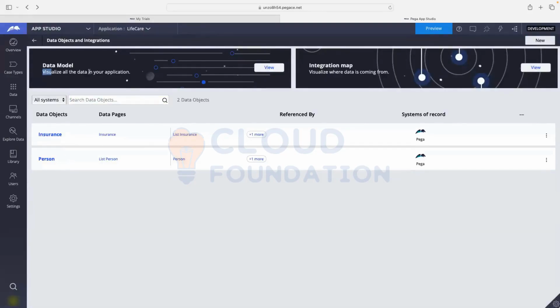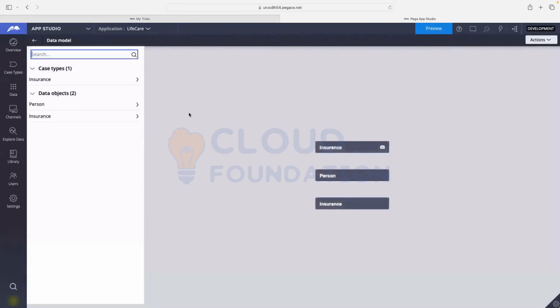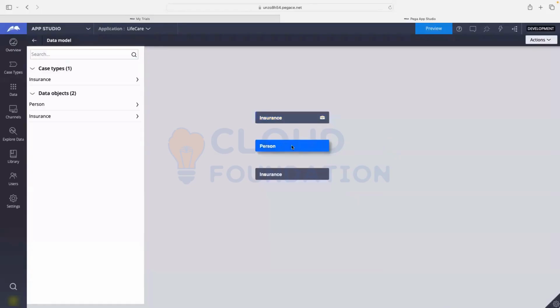And if you want to visualize also, suppose multiple applications are there, then you can click on this view and it will show you the relationship of these data objects in the application. Inside this insurance application, we have 2 data objects, person and insurance. Same thing you are seeing reflected here.